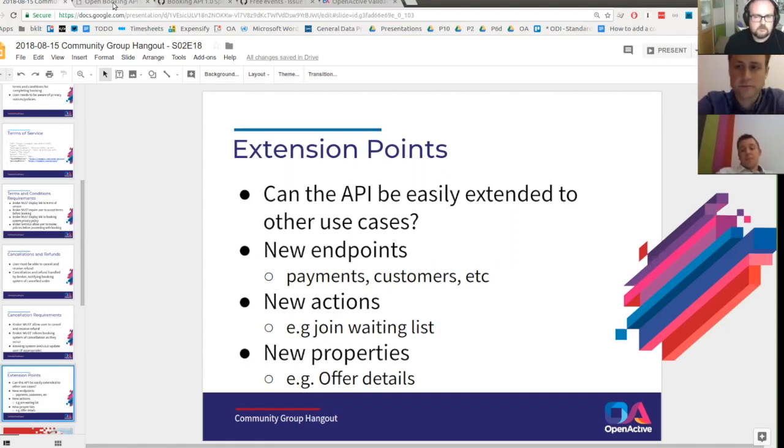So at the moment, there are three broad ways that you can extend the current model. First, we can add new endpoints. You can just build out parallel bits of your API to expose. If you want to expose a payment interface, then somebody could do that, and a broker could choose to use that or might be required to use that as part of integrating with a booking system. There can be separate endpoints around customers, etc.